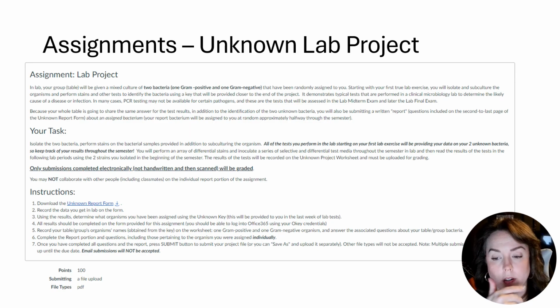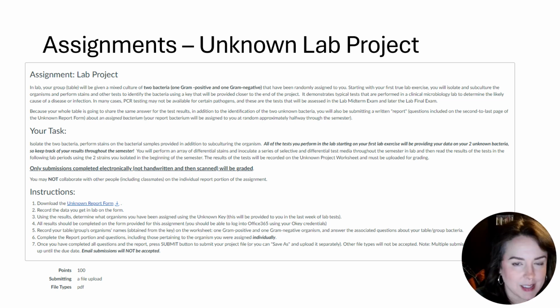Anyways, this is the lab project that I was telling you about. We'll start it from the beginning of the semester. We'll do all these tests, stains, growing on weird media. Does it grow on this? Does it not grow on this? What color did that change? Did this color change? And all that through the whole semester with your two unknown gram-positive and gram-negative bacteria. And that's what this is.